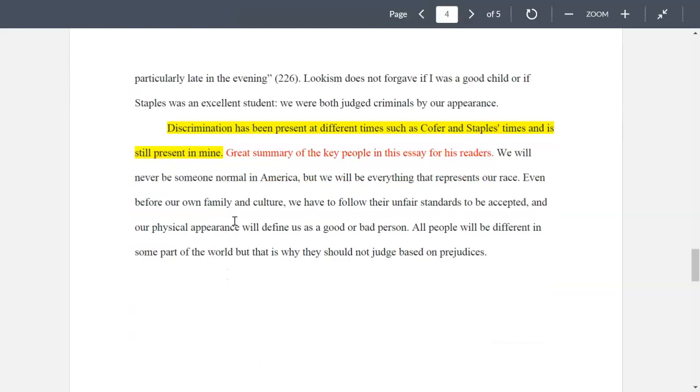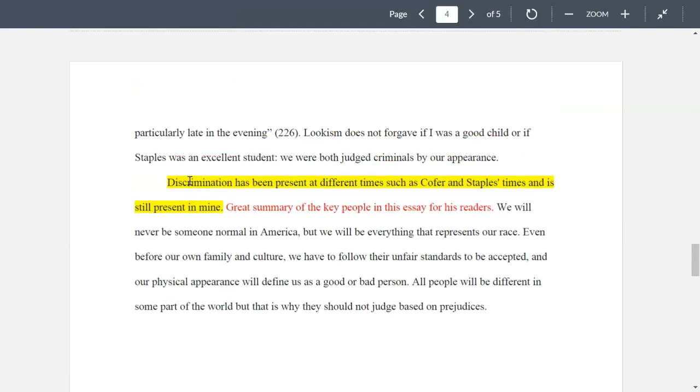Perfect. And then last body paragraph: "Discrimination has been presented different times, such as Cofer's," and so on, "and still mine." Oh, this is the closing paragraph. This does not need to be highlighted in yellow, because the closing paragraph, the last paragraph of an essay, has no topic sentence. Your point here is just to restate the main points. He's restating the key people in the essay. Here he's using "we" because he's referring to Cofer, Staples, and himself.